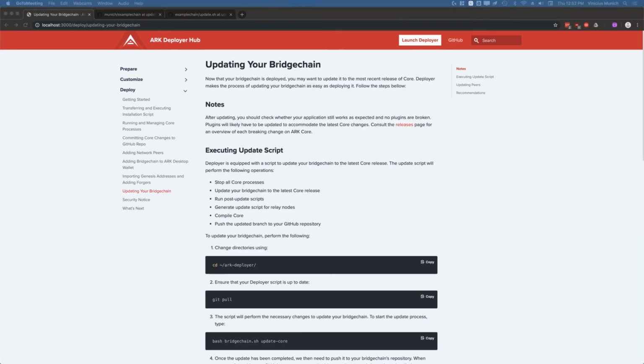Can you use this to update, see, after you create a bridge chain, then you add your plugins to it, then you'd want to be able to distribute all those plugins to the delegate nodes on your chain. So can this be used to update all of your nodes, all the delegate nodes, to be running all the plugins that you've added or created?